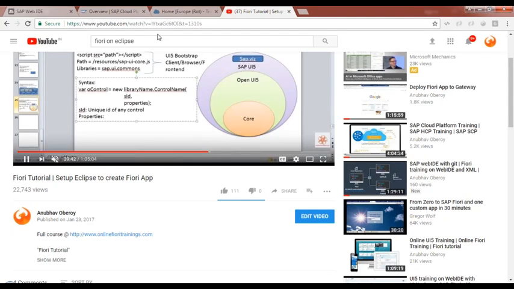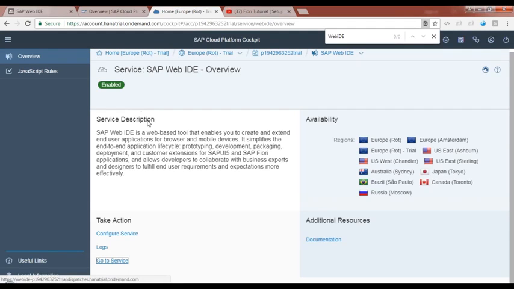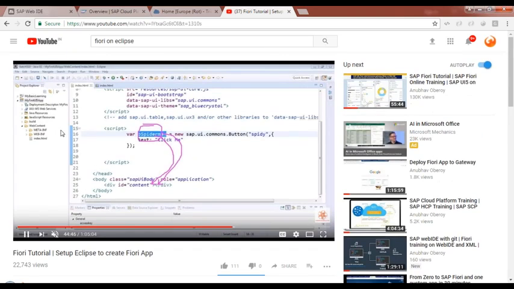So you can get started with trial. This guy here, create a project from Web IDE. After you learn all the techniques, export this project, and you can import it in Eclipse with some tricks and tips which I will give you, and then you can get started.